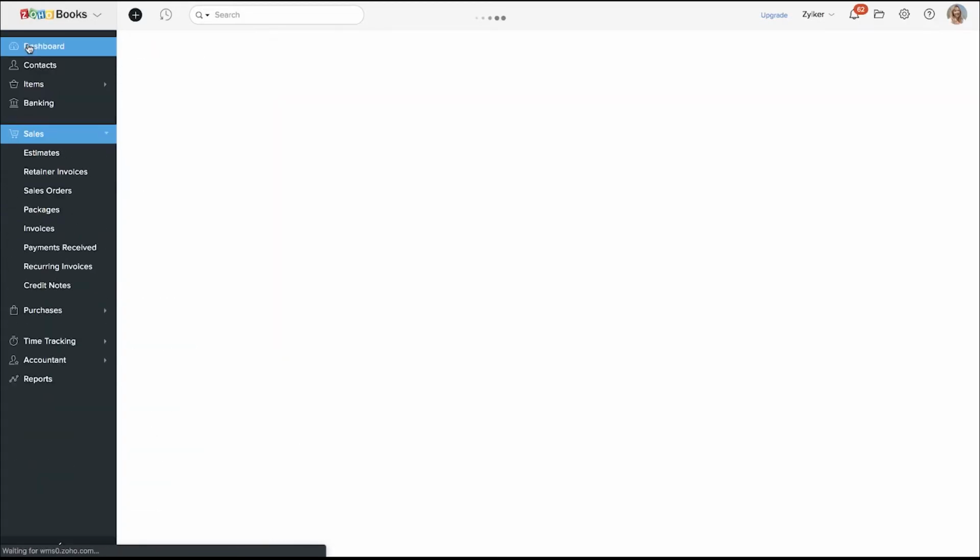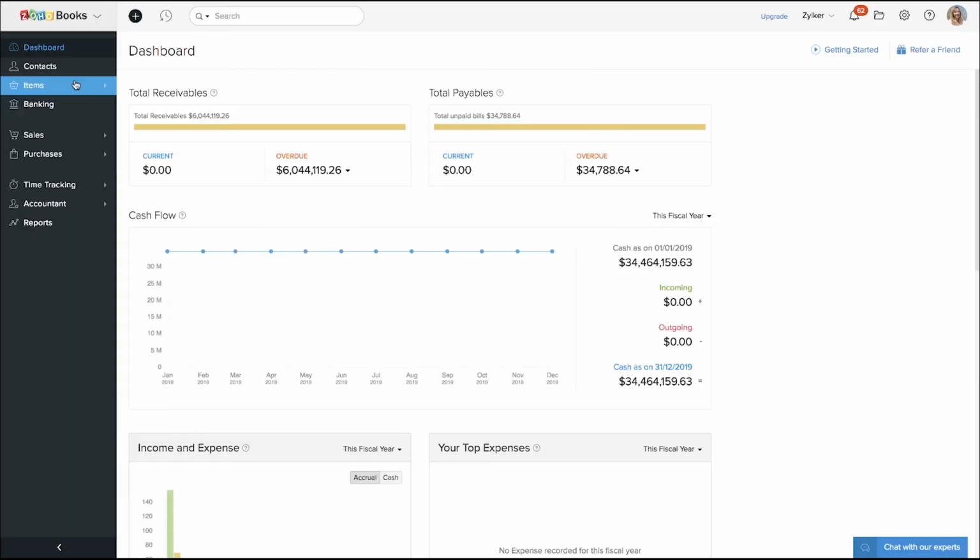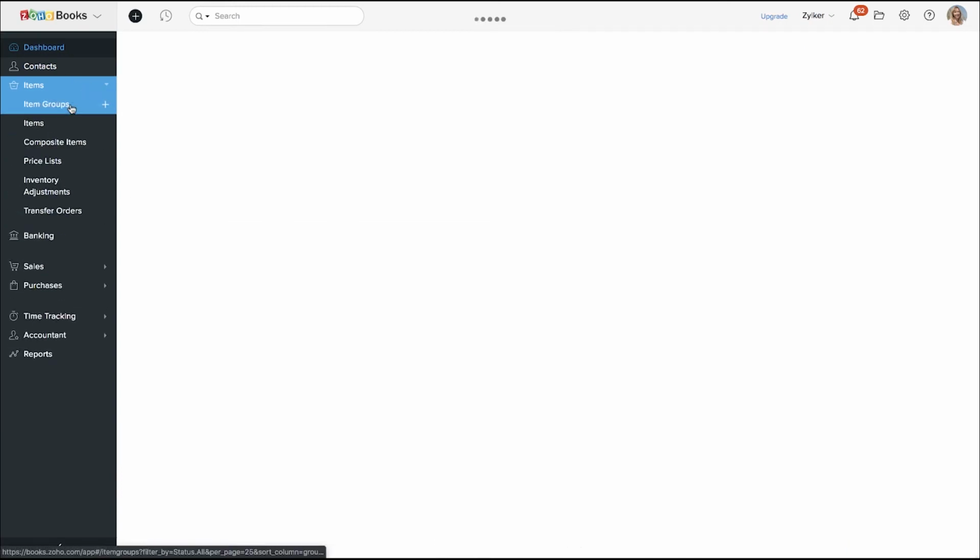You should be able to find the newfound functionalities such as item groups, composite items, and transfer orders that would help you in moving items between your warehouses. To enable item groups in Zoho Inventory, please click on the Items module found on the left pane and then click on Item Groups.